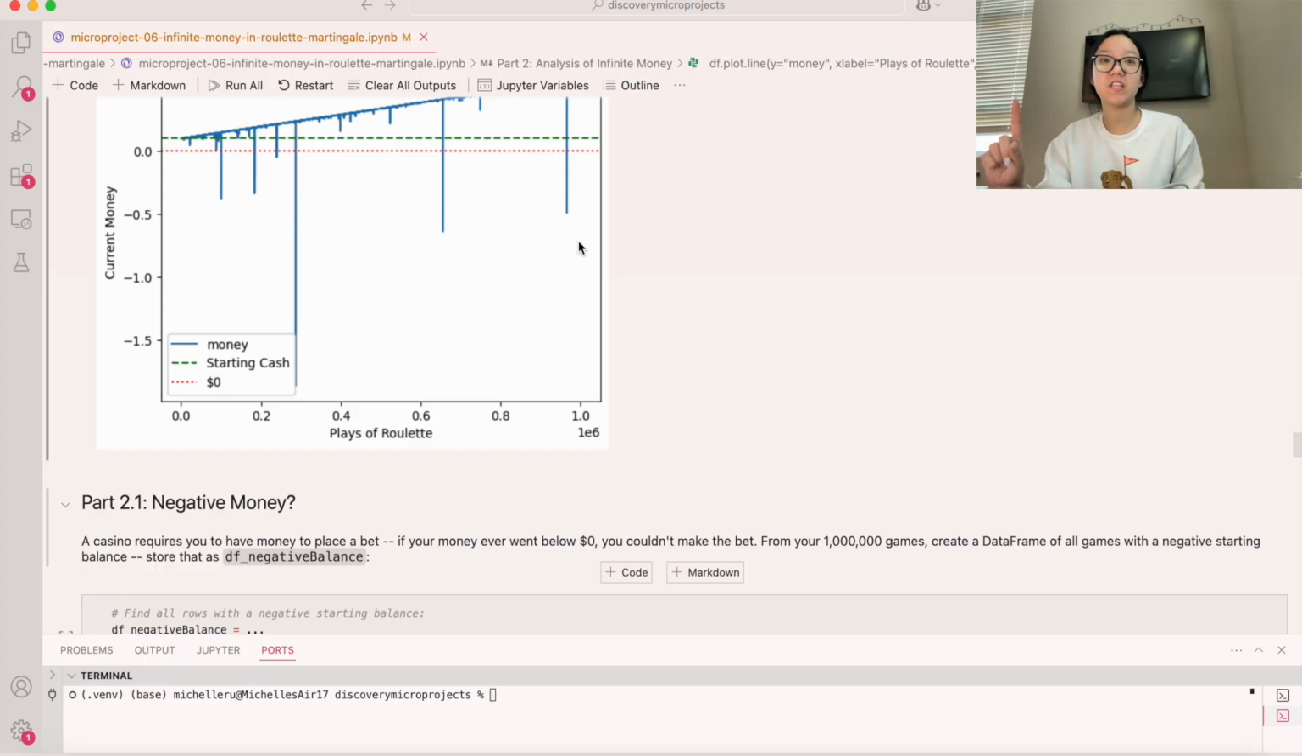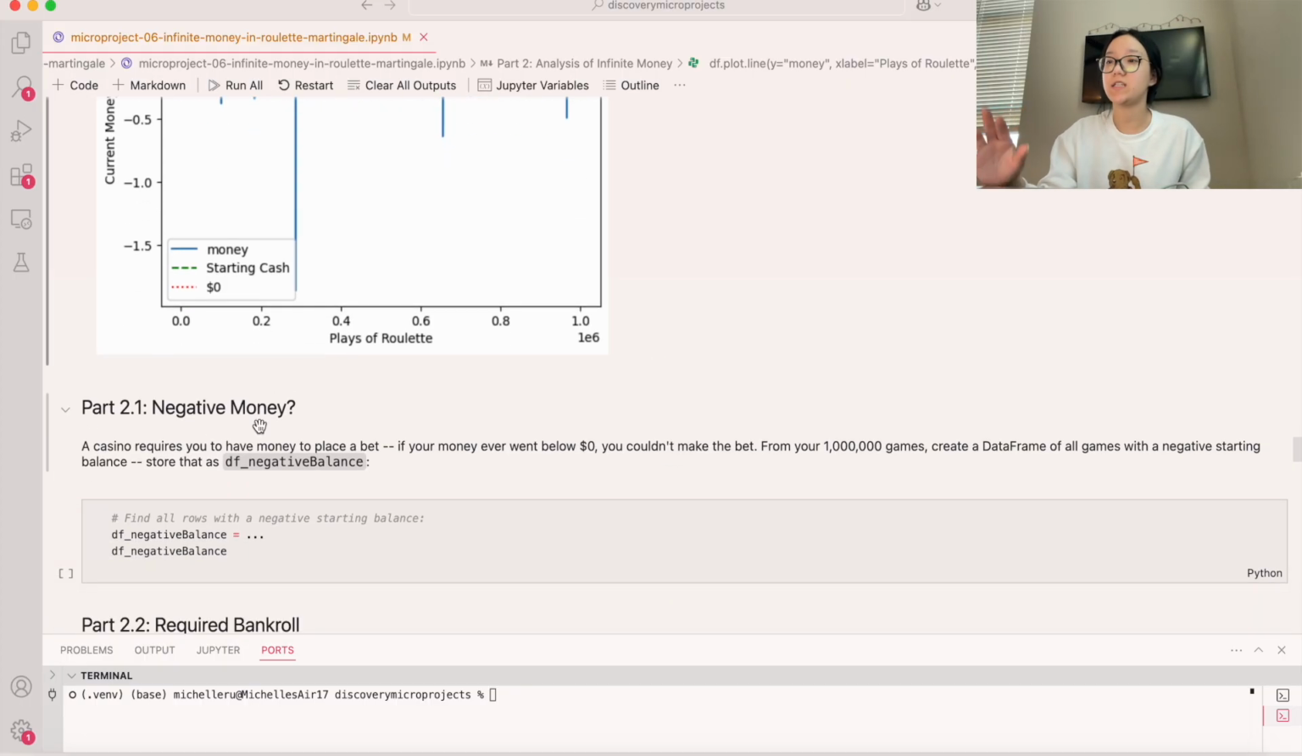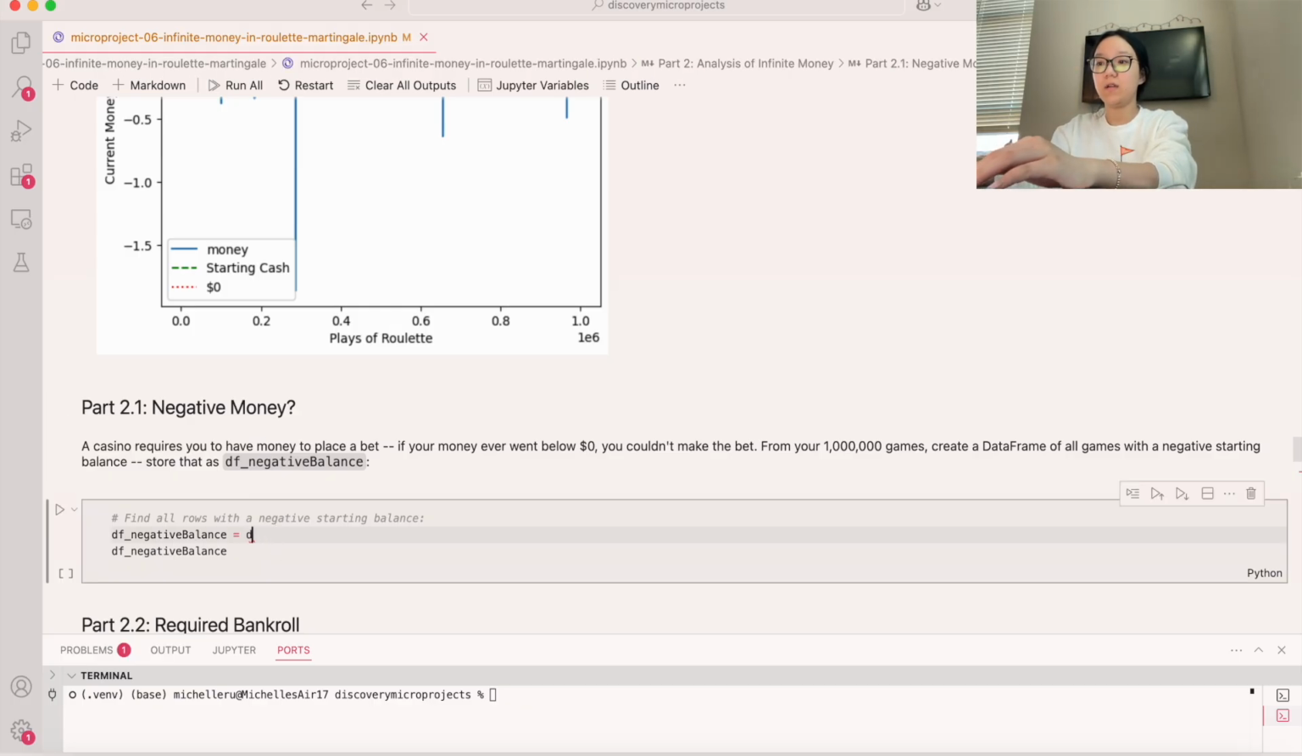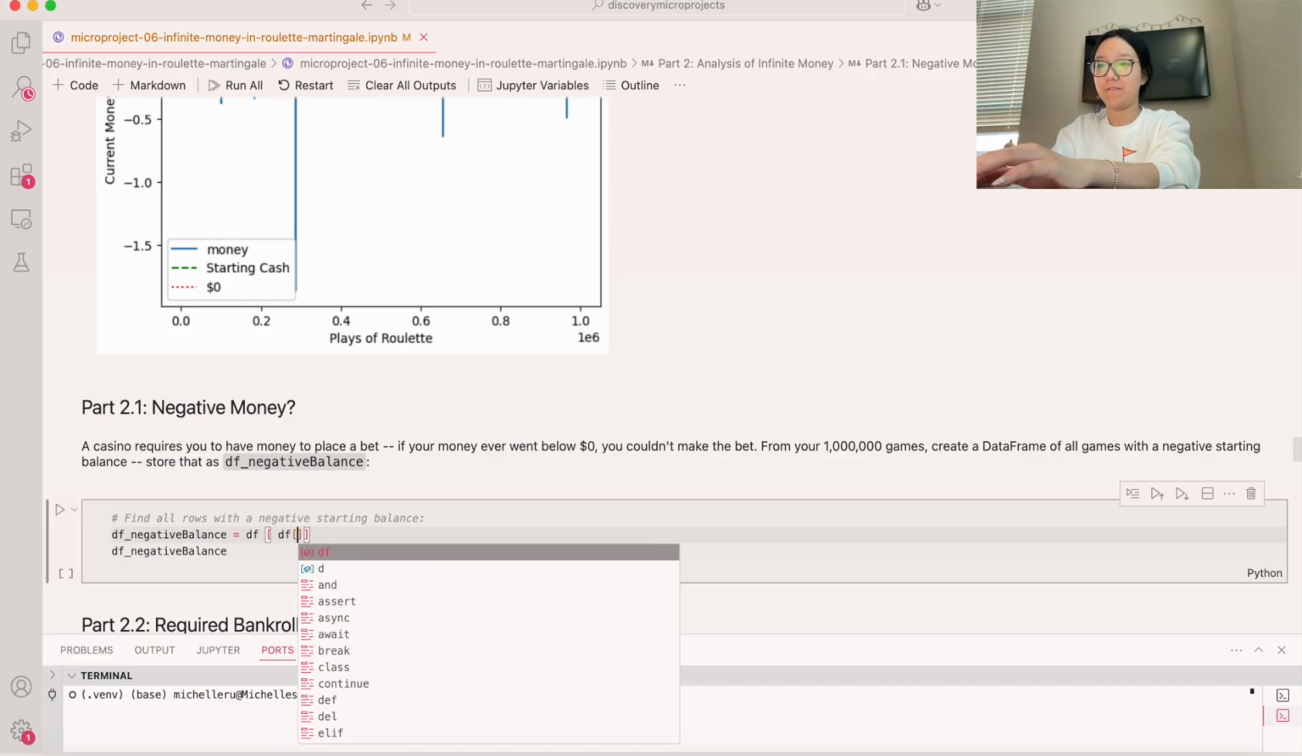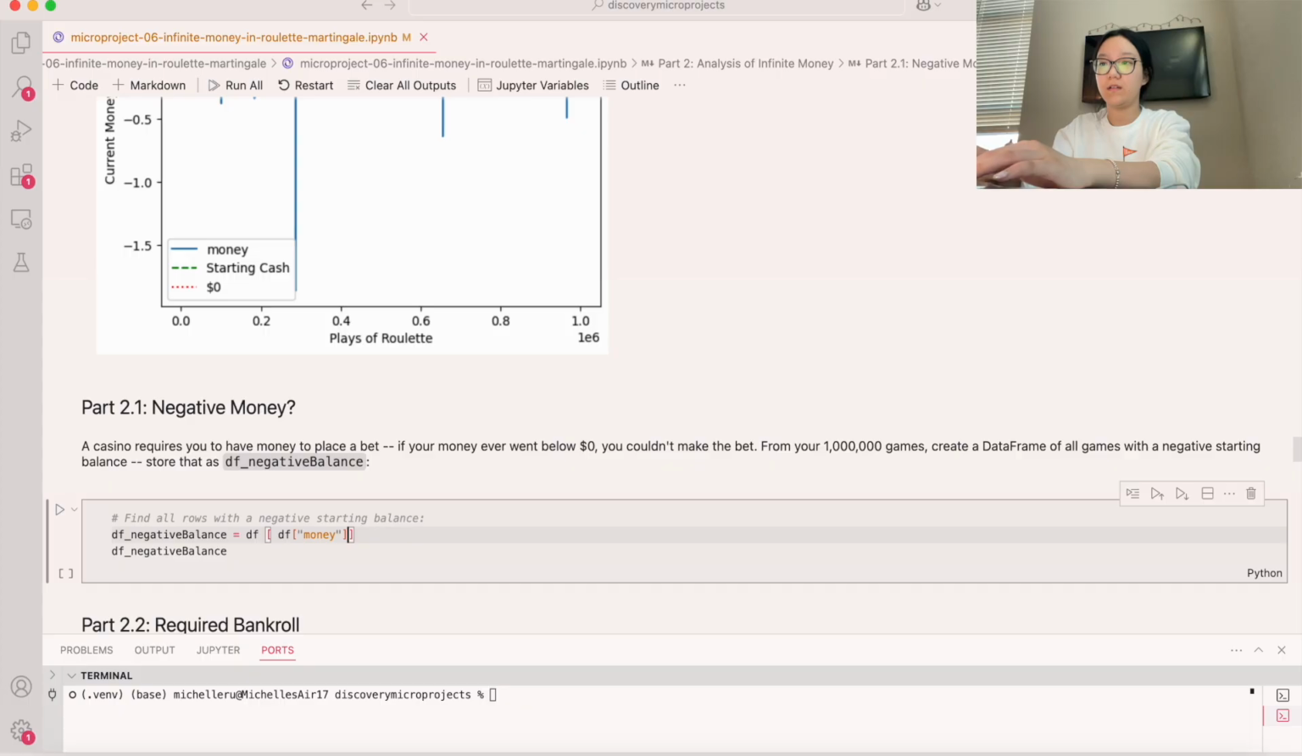And so the thing is, though, there's a couple of caveats, so let's look into those. A casino requires us to have money to place a bet, right? We can't just not have money and go in and try to place some bets. And so if our money ever went below $0, we can't make a bet. So what they want us to do is, from our 1 million games, create a data frame of all the games with a negative starting balance. The df negative balance is equal to, we look for when our money is less than 0, df money less than 0.